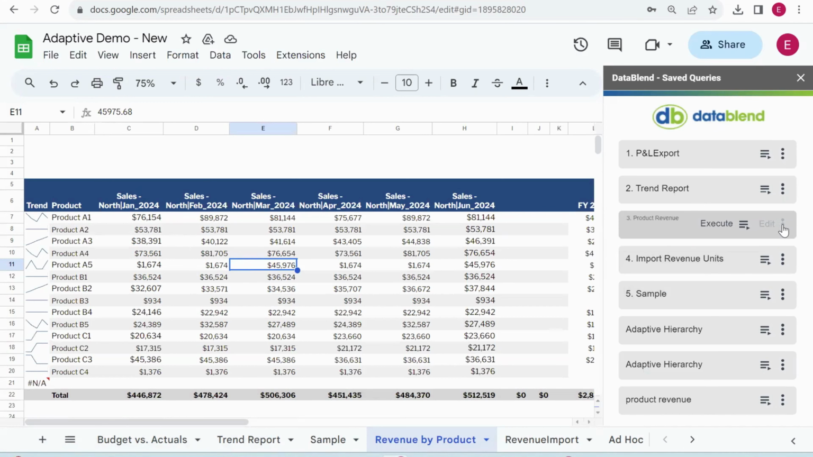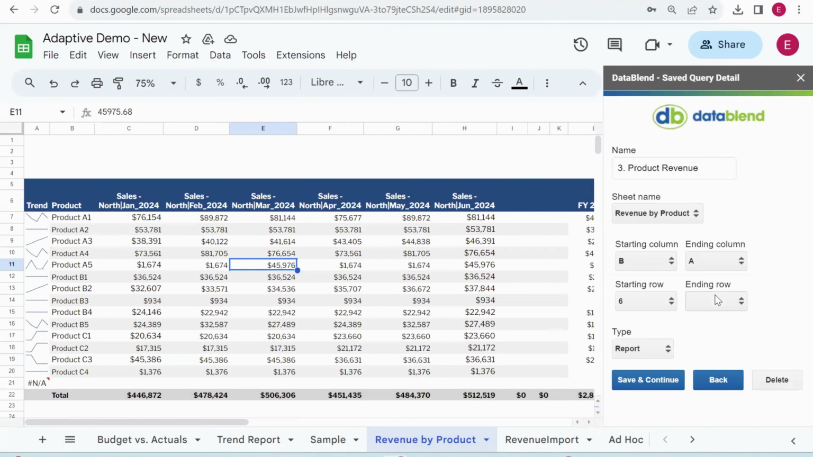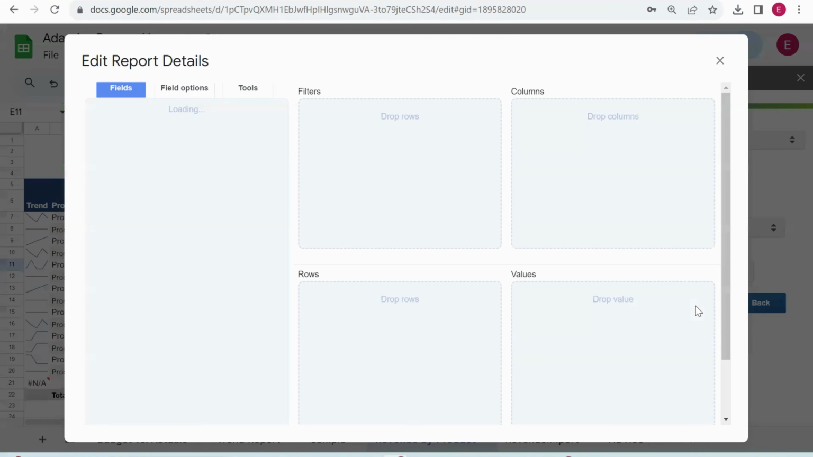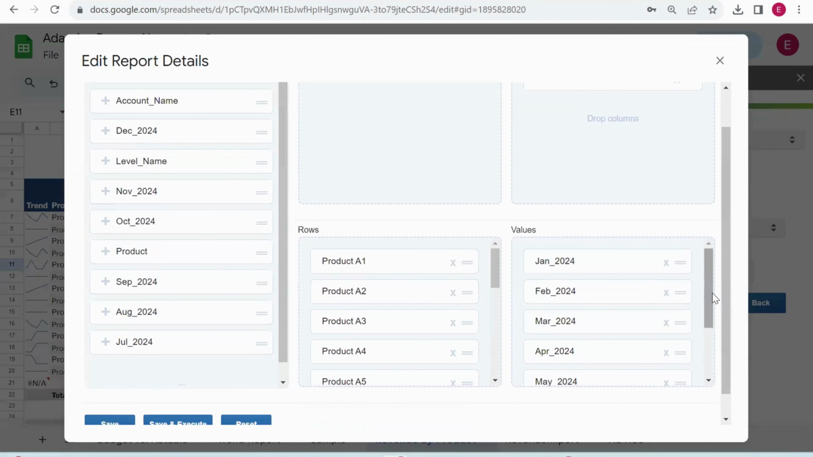So now if we go in and we modify this product revenue, what you'll see is we're going to have the opportunity to, first of all, you can see it tells us where we're starting, same as the others. This is starting in column B, row 6. It's a report type. So when we hit save and continue, it'll bring up our report canvas to select fields. And here you can see you've got all the components you would expect from your report and a sort of pivot table style canvas that you can drag and drop components onto.